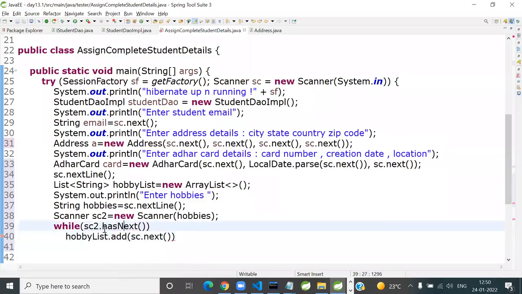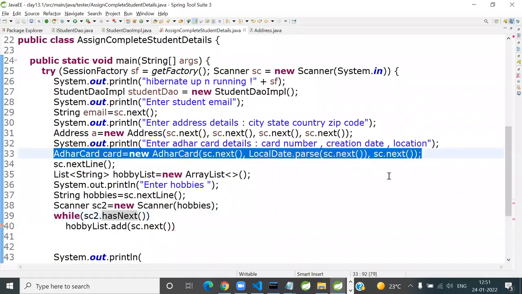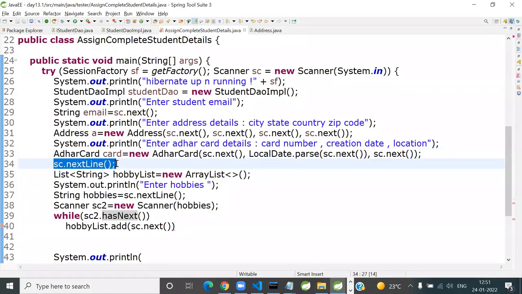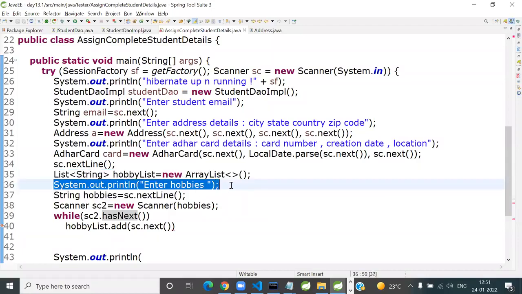Let's block our code. Okay, so stop coding for a minute and understand this. Here, after entering the card details, the user is going to press enter. So I'm reading off that pending new line. I'm creating an empty list of strings which will be populated into the hobby list. I'm asking the user to enter the hobbies. Are you clear so far? Yes or no? The code which I have explained so far is clear.